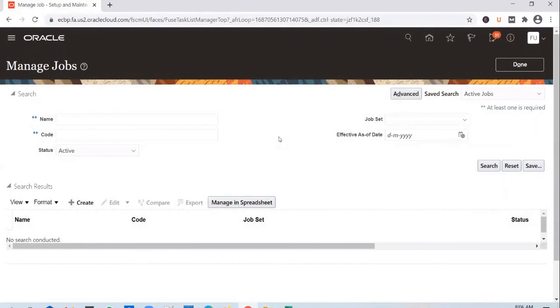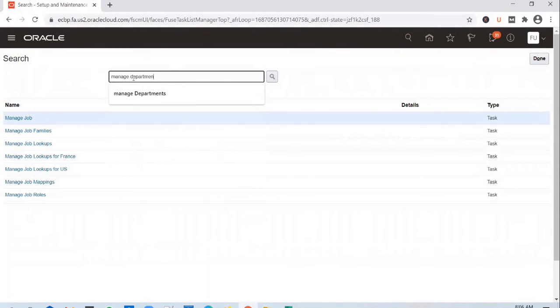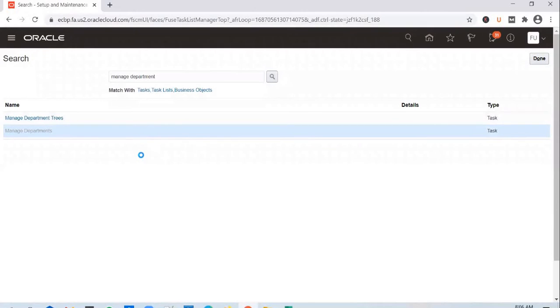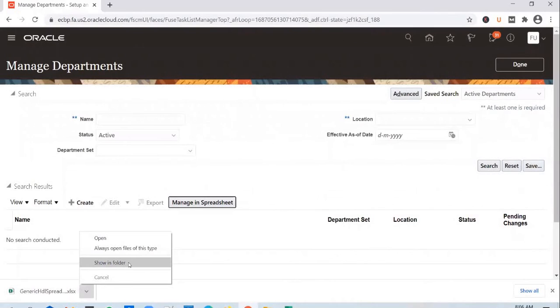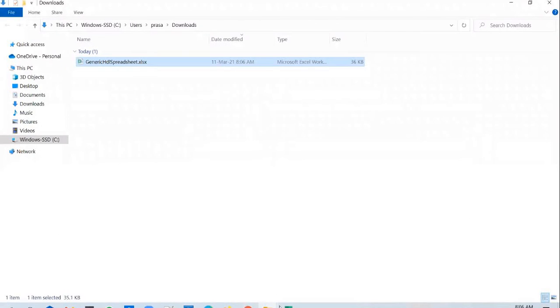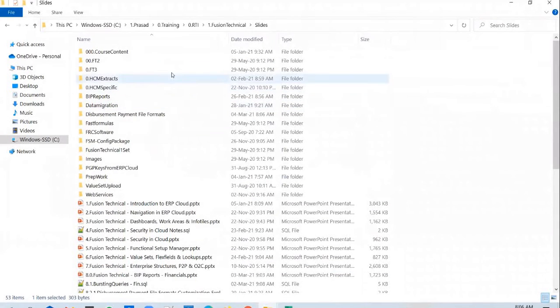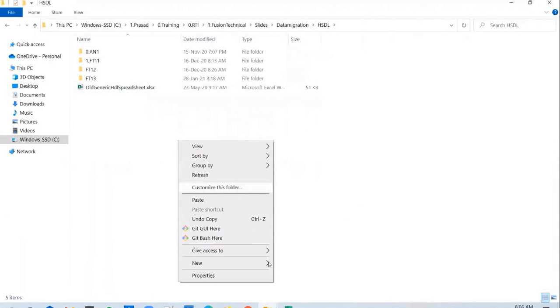Okay. What you need to do is, depending on what entity you want to load the data into, you go into that particular screen. Say, for example, I want to load in departments now. So I go to the manage department screen, and I can click on this manage in spreadsheet to download the spreadsheet. Showing the folder, copy this, and I can paste it to the HCM spreadsheet data loader folder.